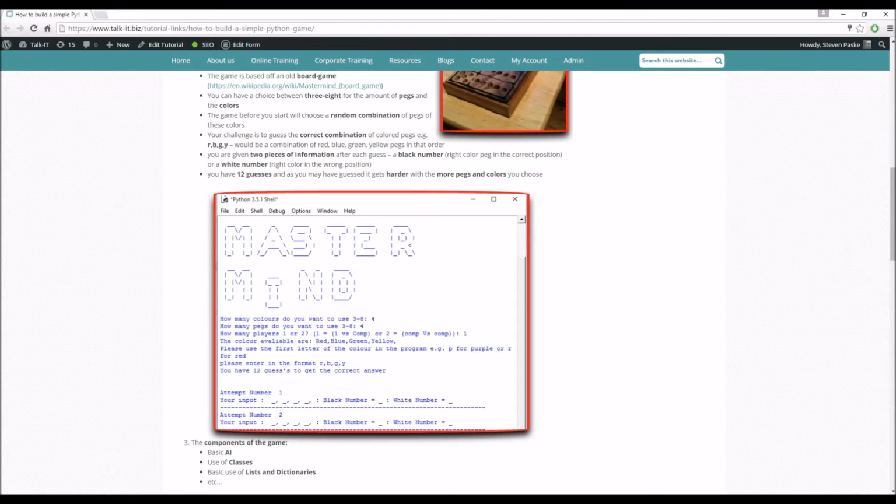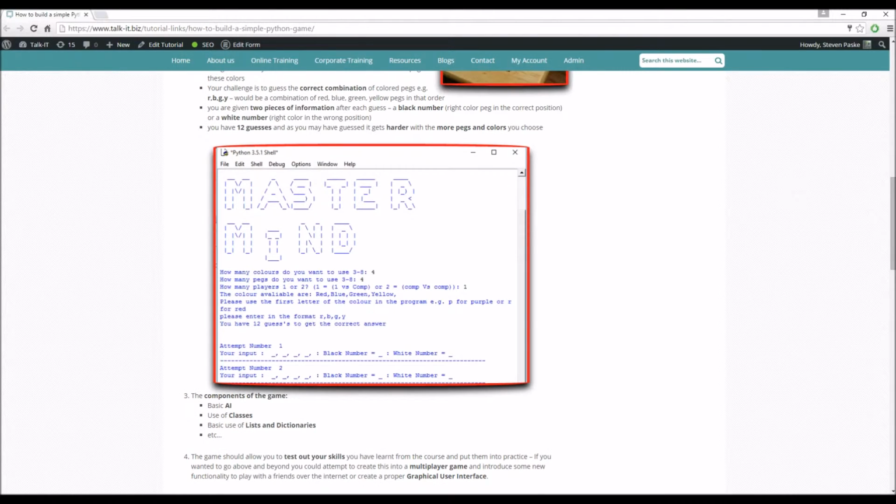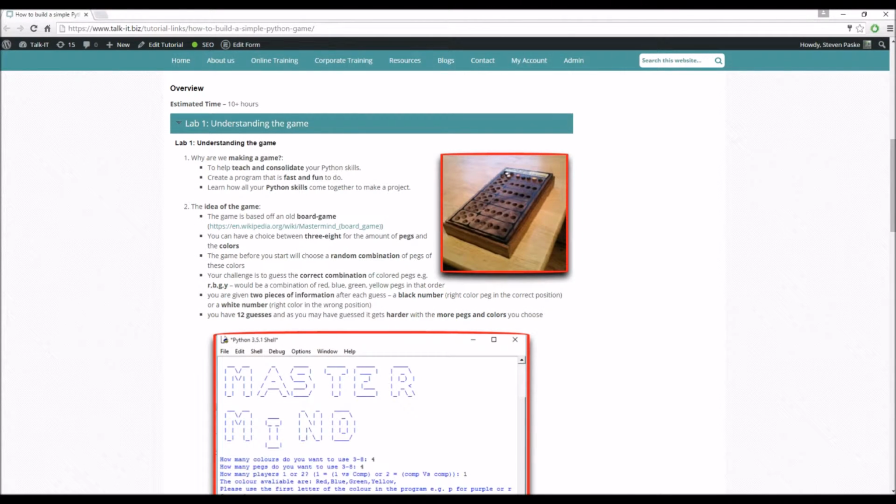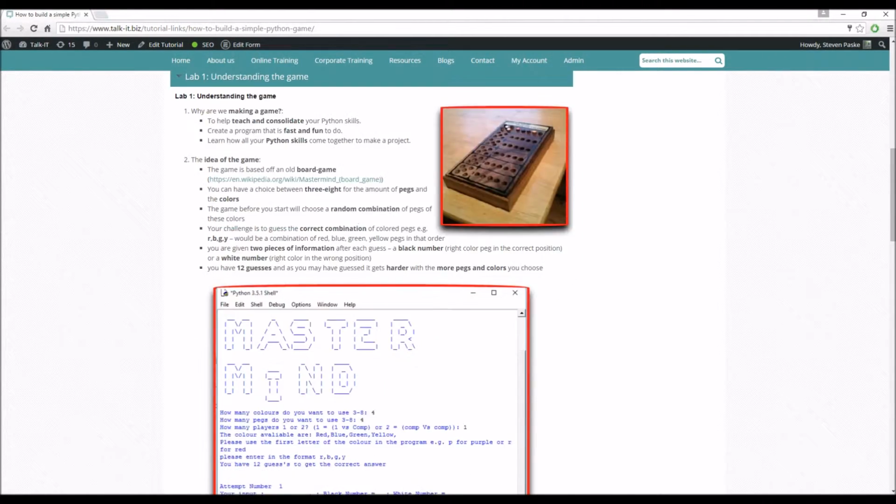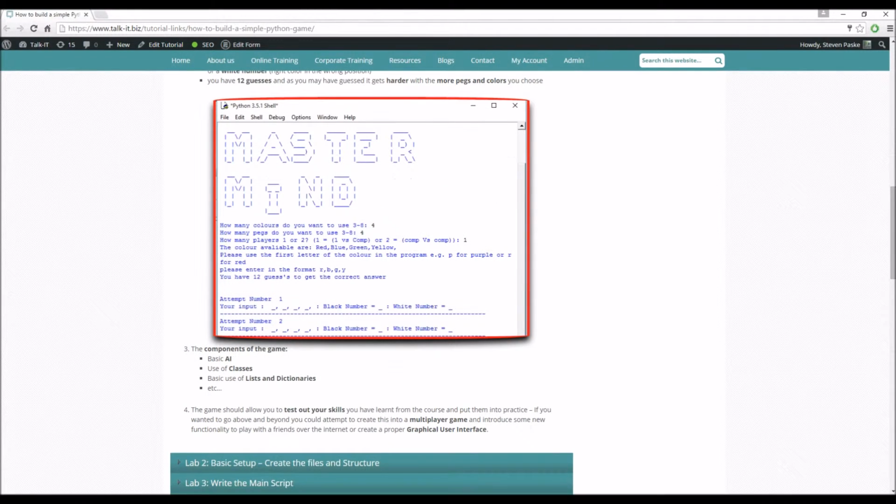You get 2 pieces of information, the black number and the white number. We've set the guesses that you have to be 12. So if you have a look at this picture here, you can see you don't get 12 guesses. We just set it to be 12, and then you can just increase or decrease the difficulty as you require. You can see a little image of it there.